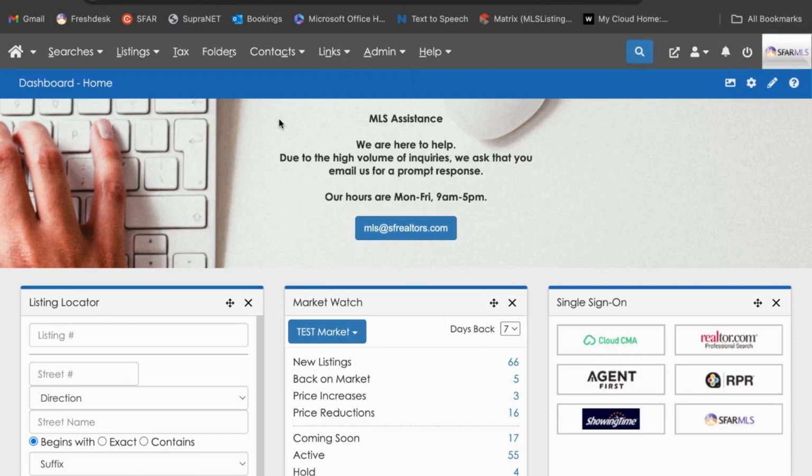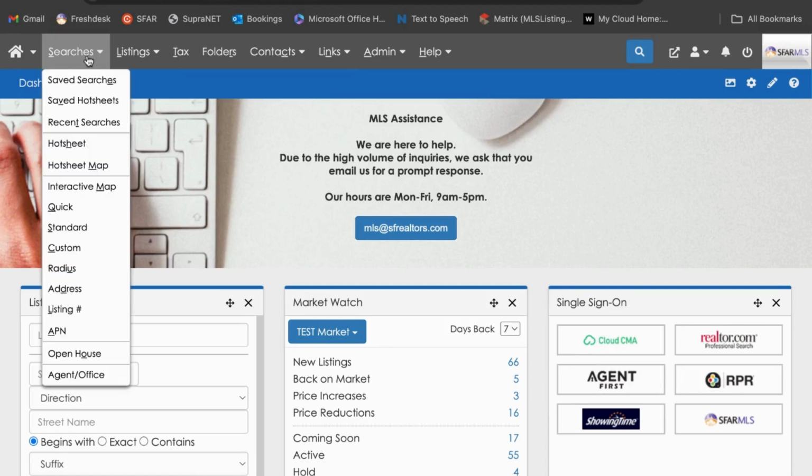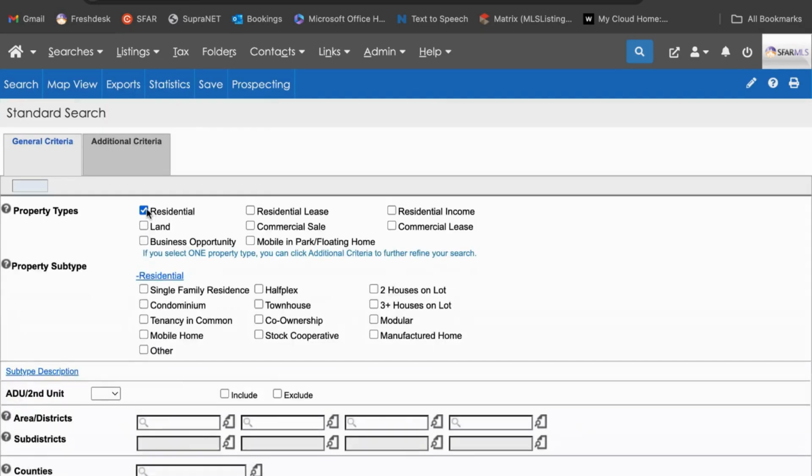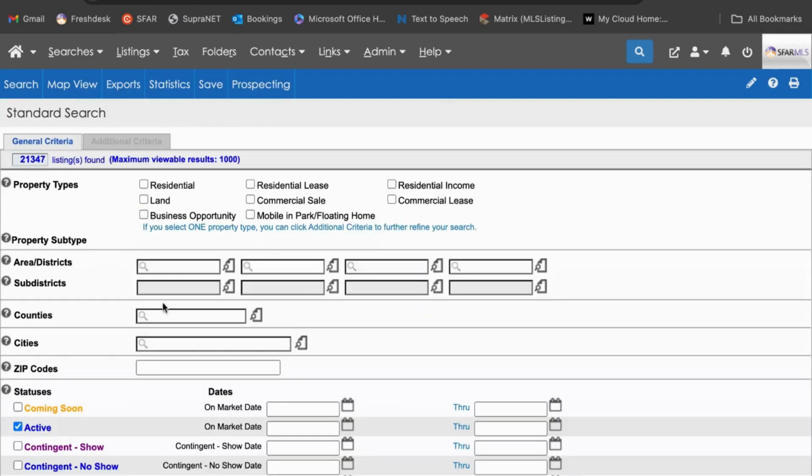Okay, to start a production sheet, which is just a sheet of all of the things that you've sold in the last few years, is really easy. You can go to searches and then standard search. And here we're just going to make sure that nothing is selected at the top.